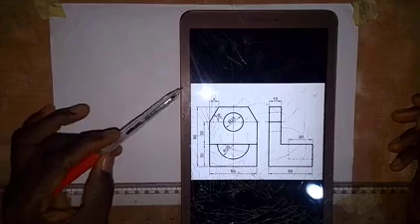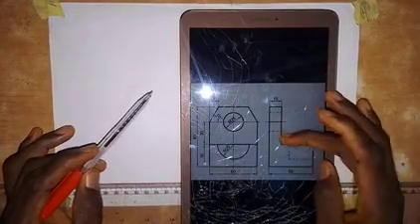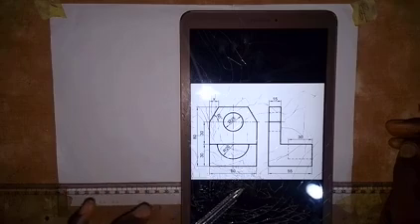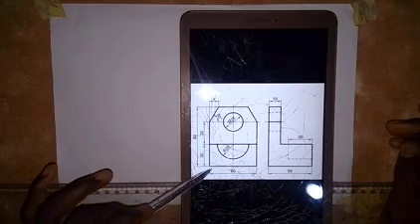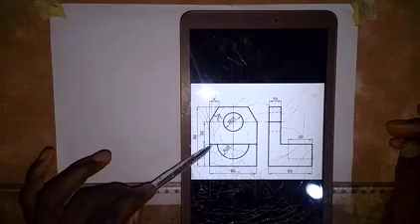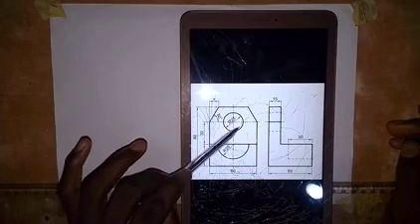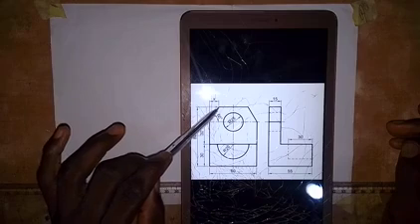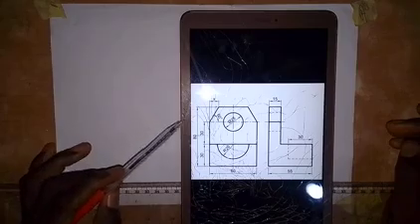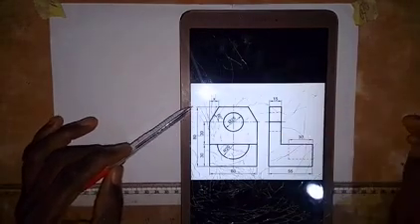But let's talk about dimensions here on the front elevation and also on the left end elevation. Looking at the front elevation, we have the distance from here to here to be 60 millimeters, and the distance from this point to this line here is 30 millimeters, and the distance from here to the center of this circle is 30 millimeters. The diameter of this circle is 25, and this line is inclined at an angle of 60 degrees to the horizontal, while the distance from here to this point is 80 millimeters.